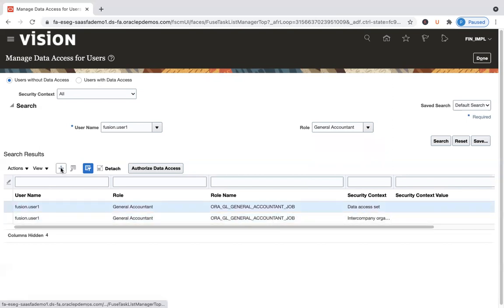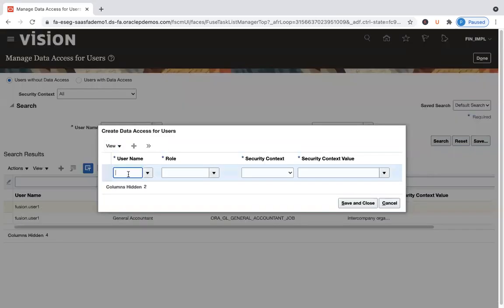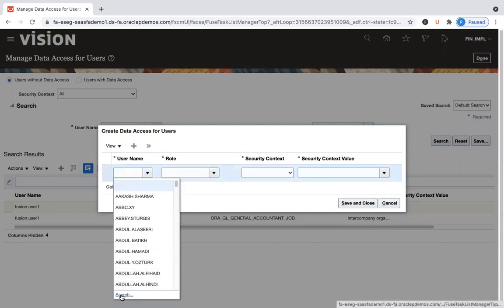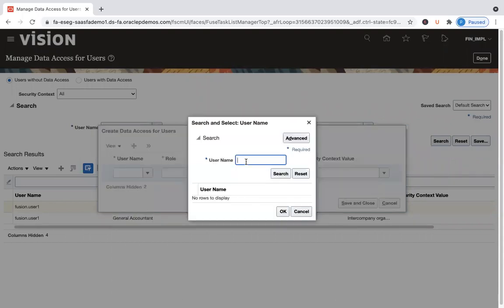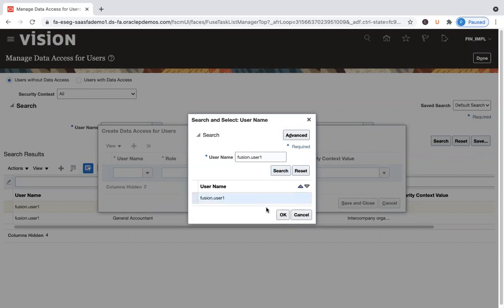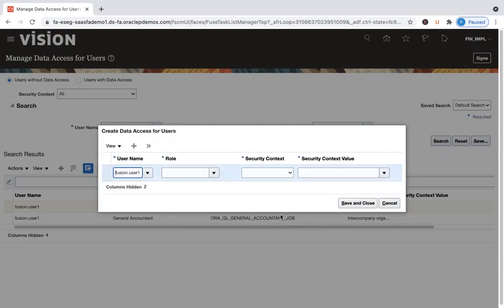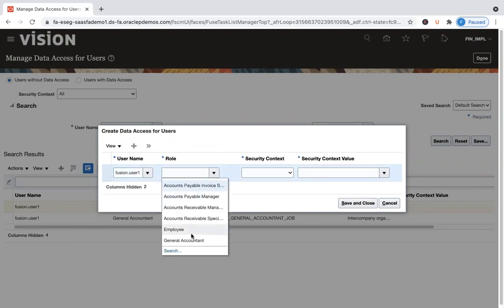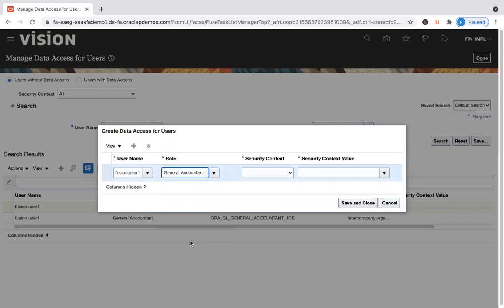To grant access to it, what I can do is click on the plus icon here, and I can search for fusion.user1. Select the role, select it as general accountant.